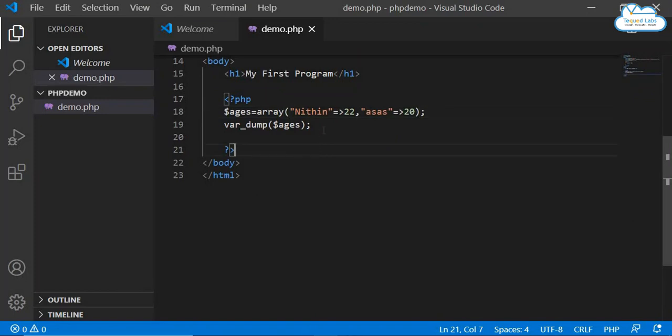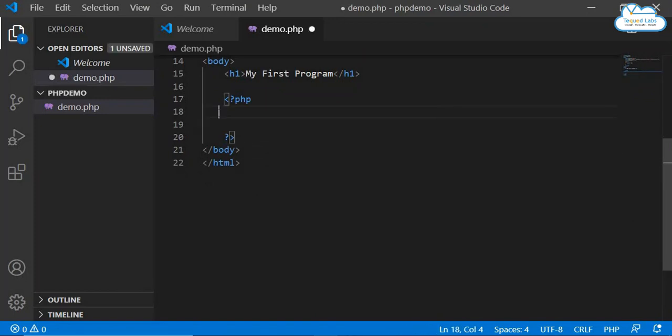It depends on your particular program how you want to store the data or how you want to display the data, right? So it completely depends on you. So that was the second one, that is associative array.